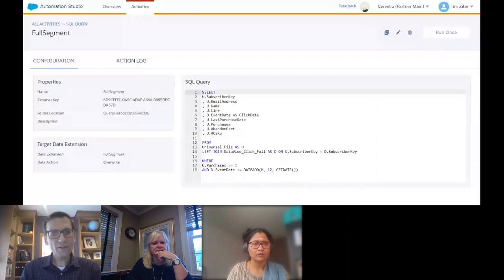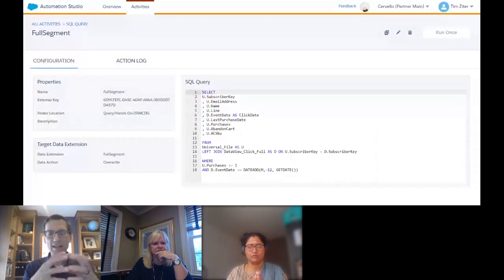Okay, so there are those two data extensions: that universal file, which is our customer database, and that data view data extension as well. And so we're looking to join these two files based on the fact that they both have this field called subscriber key, which is that unique sendable ID, both in the universal file and the click data view. We're matching on that so that we should be able to create a database of all of those customers and also their engagement data.